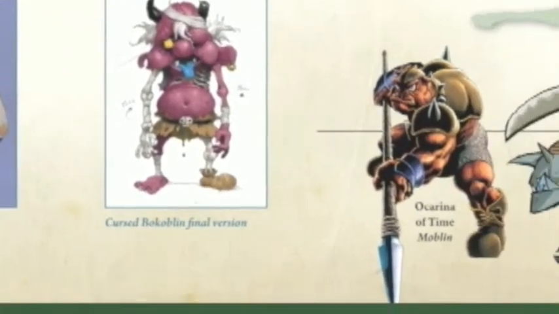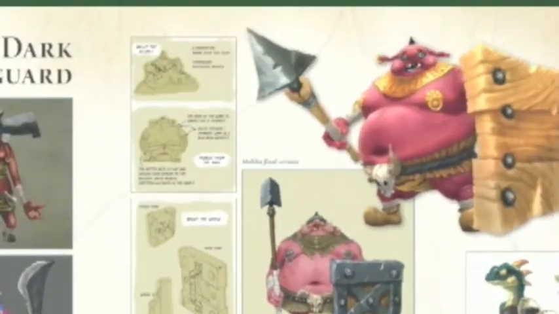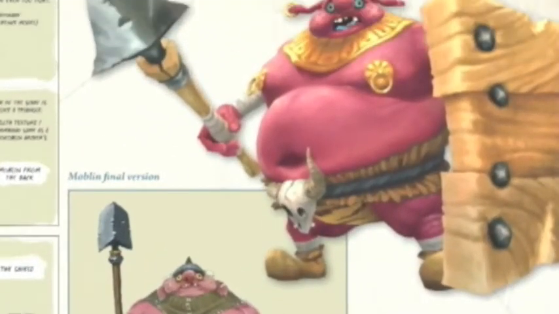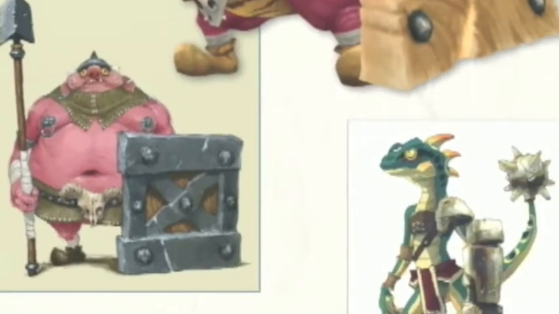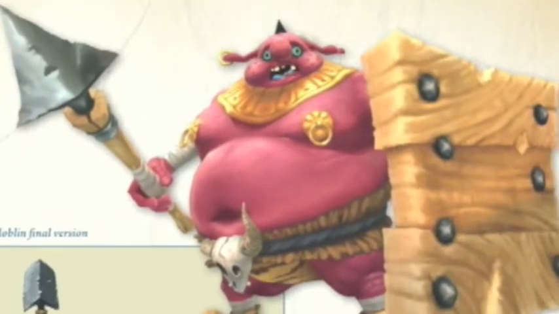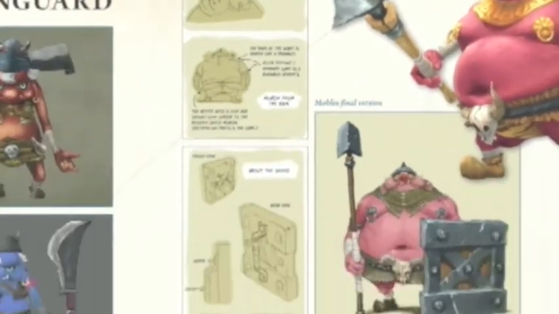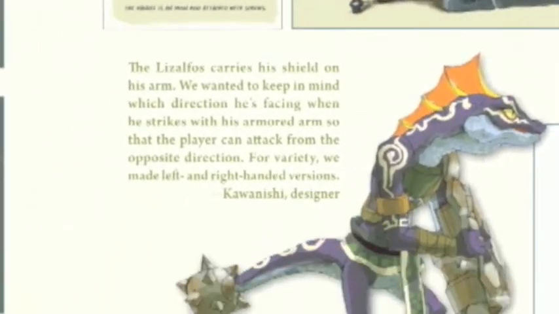Cursed bokoblin, poor guy. Here's a moblin. Throughout the Zelda games, they switch between making moblins look like pit bulls to looking like pigs to be more like Ganon. I guess it's just a preference of the makers of the game, but I don't know. I wish they explained that one day.